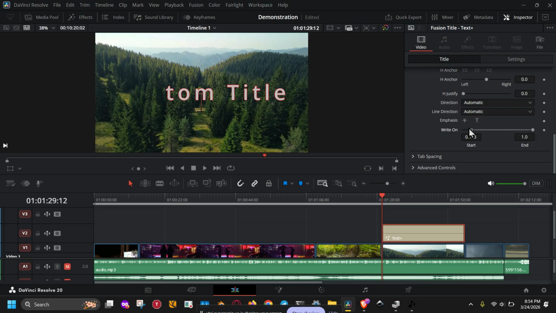And that's how to use Text Plus titles in DaVinci Resolve 20. Once you understand these controls, you can create everything from simple, clean titles to more advanced animated text effects.